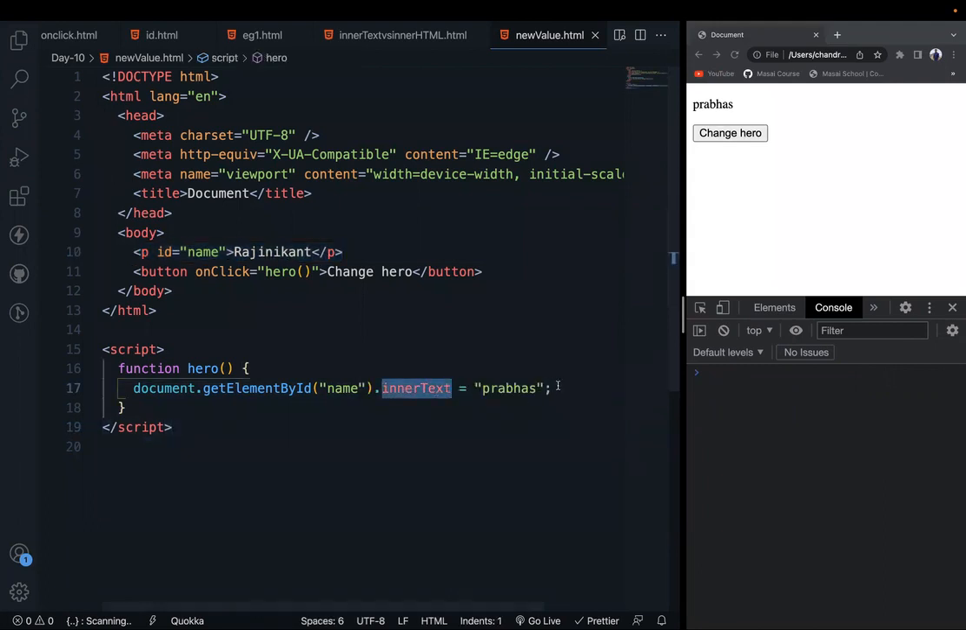What is the previous value? If I do console.log, the previous value is Rajnikant. So I'm giving a new value to it, Prabhas. I'm overwriting the previous value. Understood?